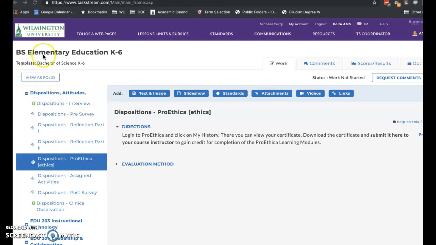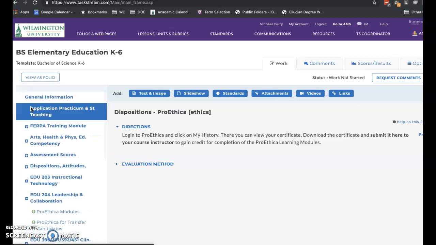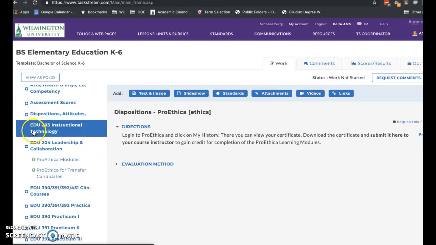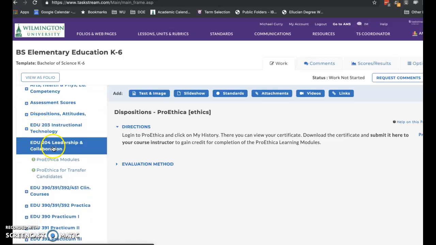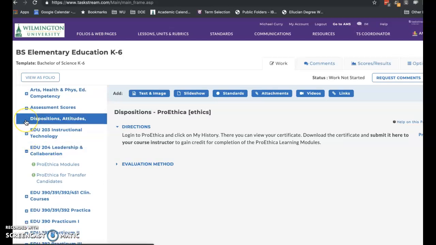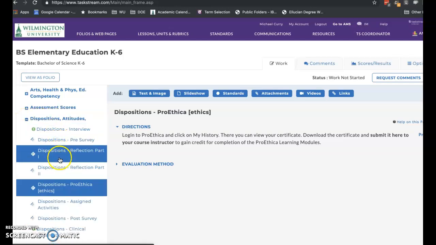So when you log in to Taskstream, you should have your portfolio title here. I'm just in elementary ed right now, but you should see the list of courses that you have on your left-hand side. You've got general information and then all this other stuff before we start with EDU 203 and then 204. Now, it makes sense for you to click on 204, but that's not actually where you're going to submit it. We're going to go back up to Dispositions and Attitudes, drop down, and then we find Dispositions-ProEthica right here.